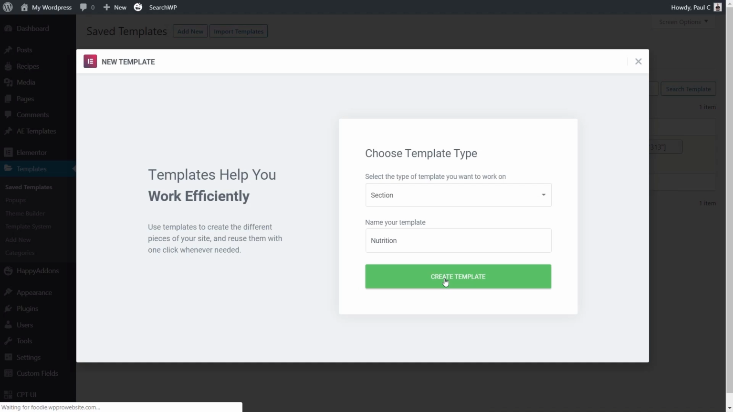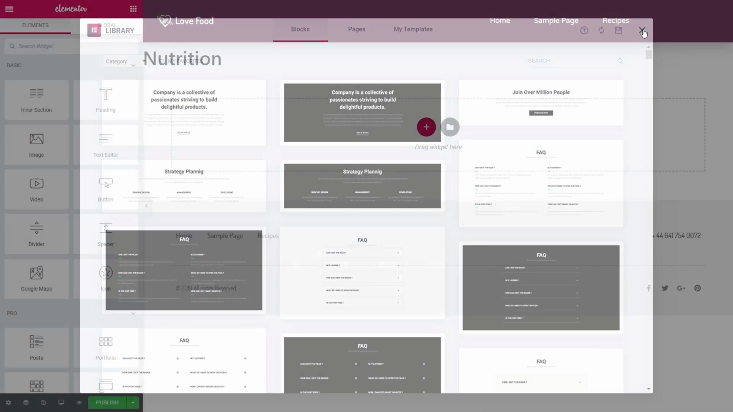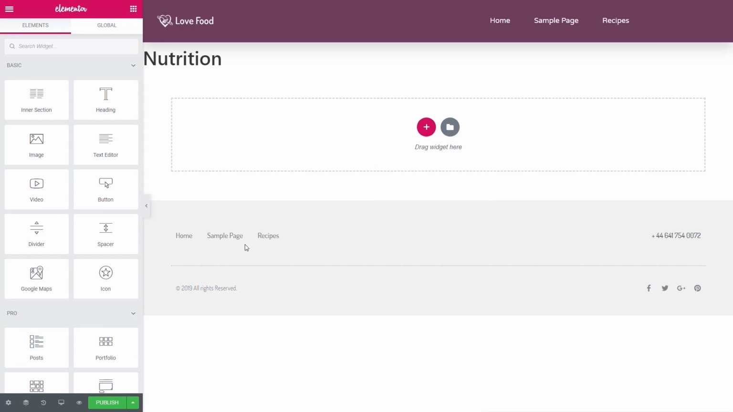So once that's done, that's going to take us over into the Elementor editor, at which point we can then start building things out. So we're going to close this down. We don't want to use any of the predefined blocks. We're going to close that out, and we're now going to come in and just set everything up. Now you can ignore the headers and the footers and stuff because these are all going to be ignored anyway.